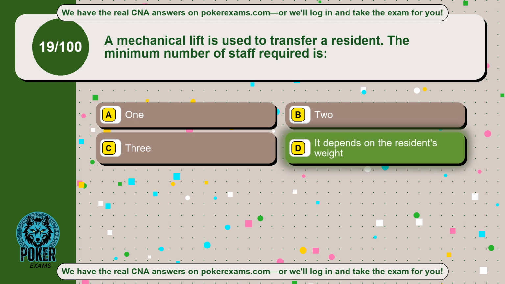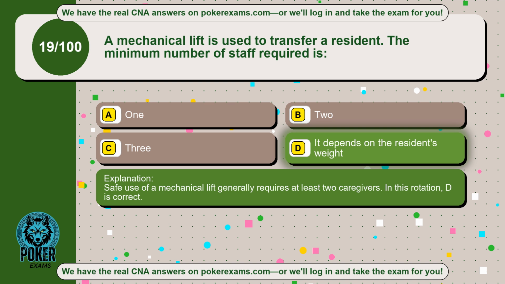The correct answer is option D. It depends on the resident's weight. Safe use of a mechanical lift generally requires at least 2 caregivers. In this rotation, D is correct.